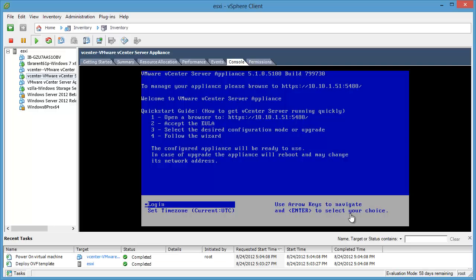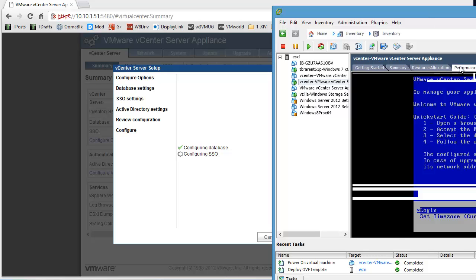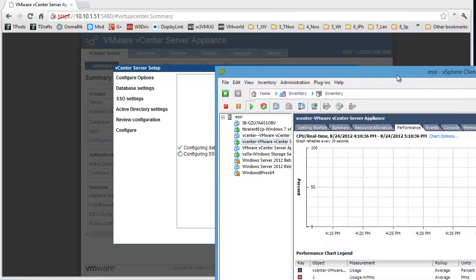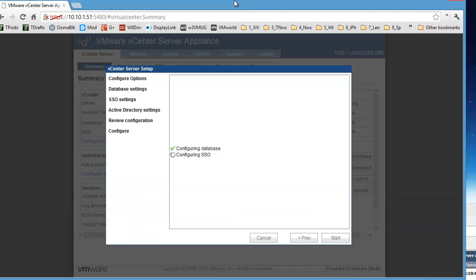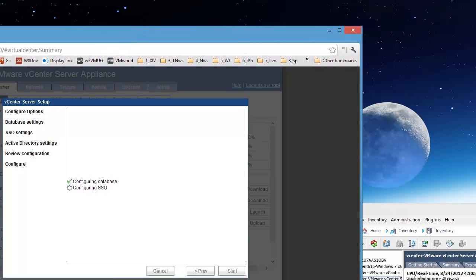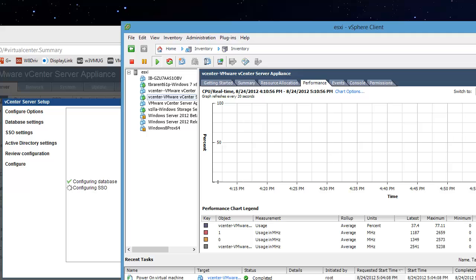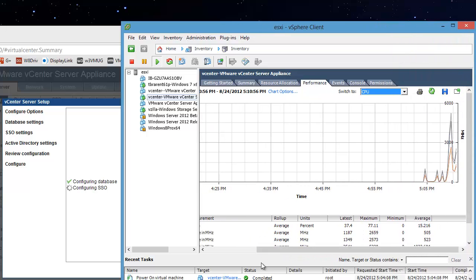I like to know what's going on, so I'm going to go back to the vCenter client and just take a quick peek at performance and see if we can get an idea of what it's really doing here. Is the CPU busy right now? I don't want you to miss anything, so let's slide that over. Yeah, CPU is a bit busy, spiking here and there.